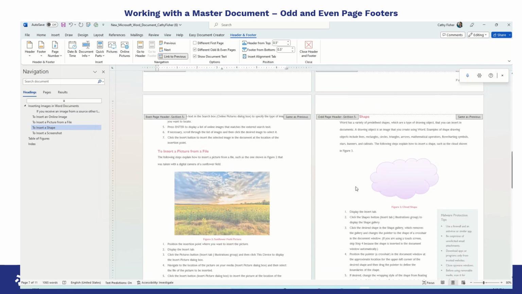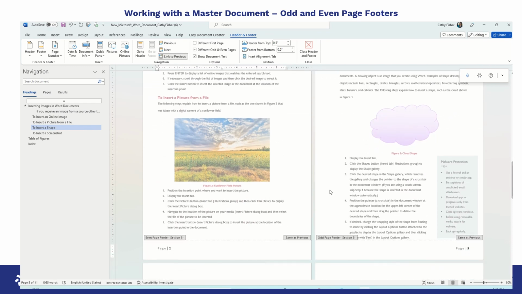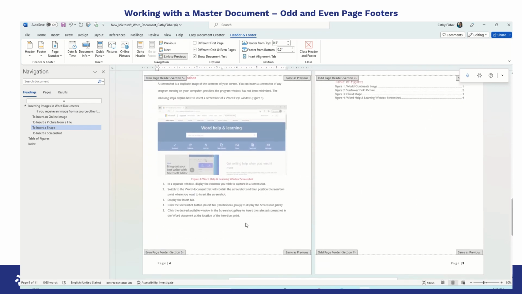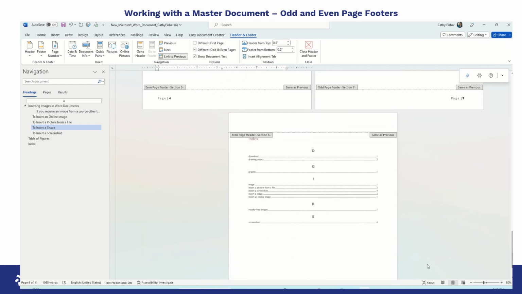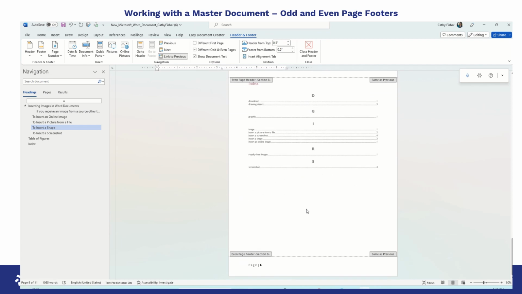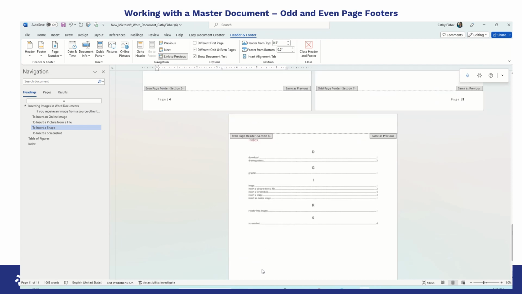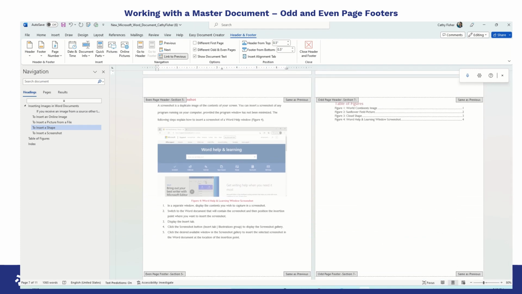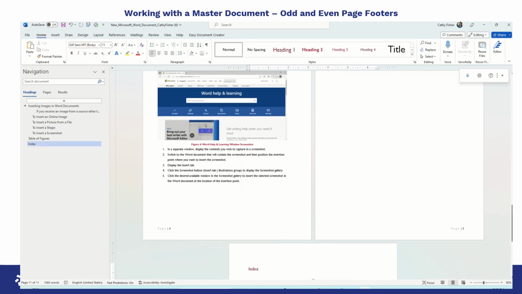So we now have page 1, page 2, 3, 4, and 5. And I think this one is page 6, so that's good. So it is page 6. So we have all of our page numbers set up. So it looks good. And when we're done with that, we can simply close the header and the footer.